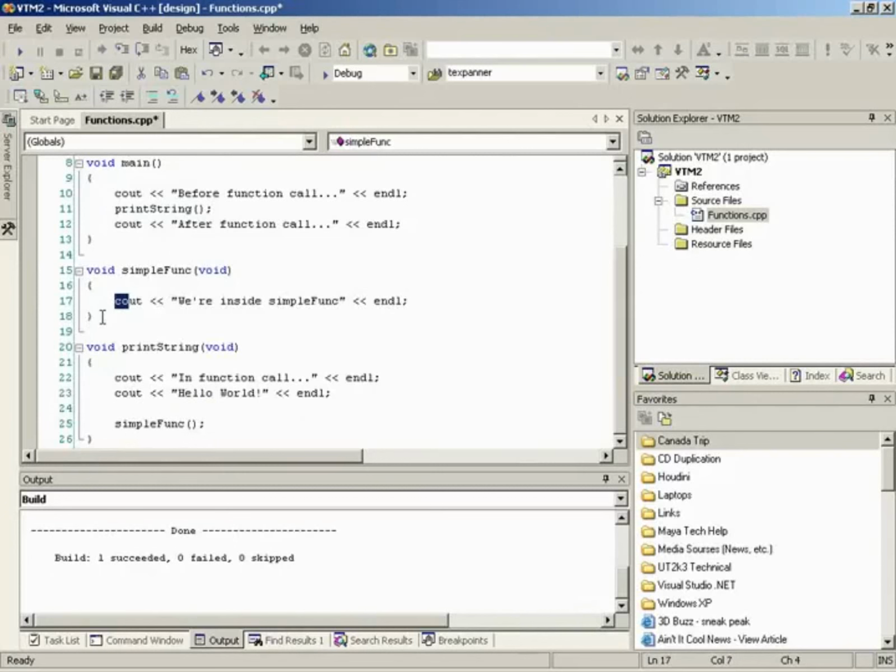And then we get to the end of the function. End of 18, right? The end of the function. And then we return back to who called us. Yeah, to who called us, which is print string. Exactly. And then we get to here, which is line 26. We're at the end of this function, which means we now need to return all the way back to the person who called print string. Right. So now we're at cout after function call.